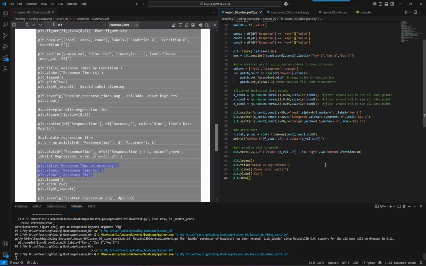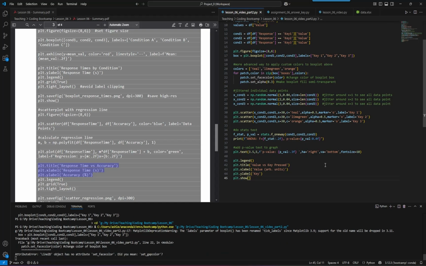And as long as we typed everything right, it should work for us. It should read our data in. Oh, hold on. We don't want set face color. Let's see. Where is our face color? And we have patch. Oh, okay.